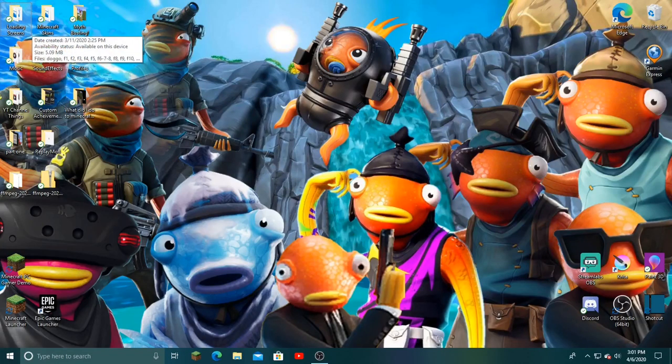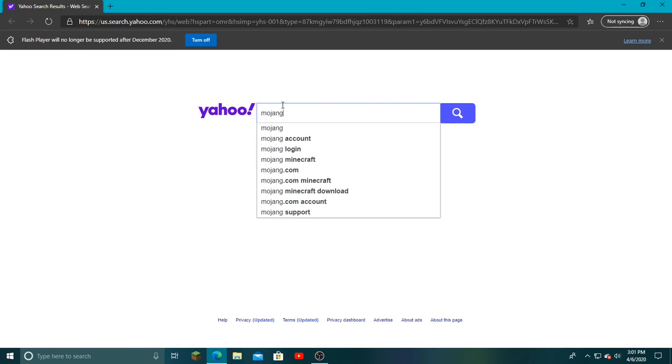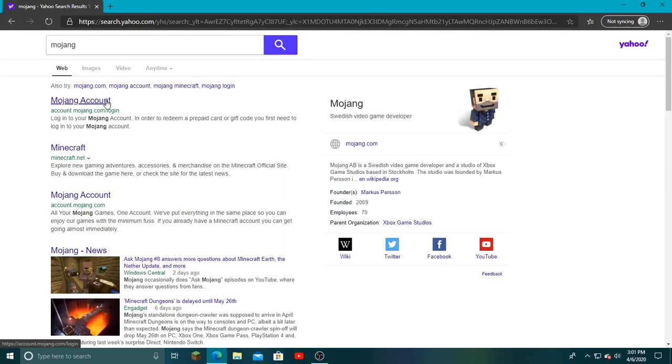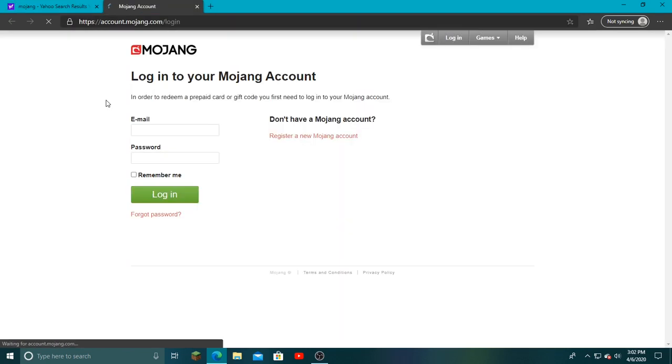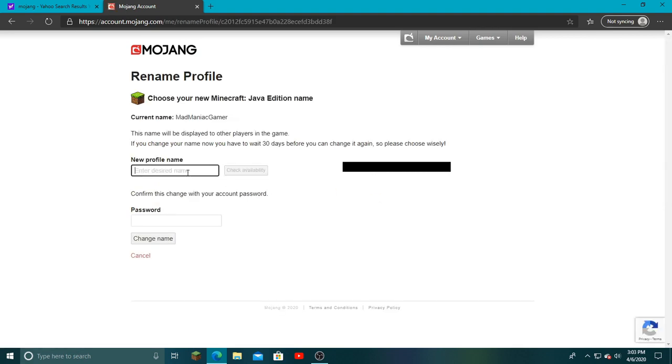Now, to change your Minecraft name, you're going to want to go to your browser, just like we did before, but this time, you're not looking up Minecraft skins, you're simply going to look up Mojang, just like that. And then it's going to pull up Mojang account, which is what you're going to want to click. Obviously, there's going to be a link in the description, and then you need to log in. So, this is where it's going to take you. You simply want to go down to where it says profile name and click change. So that's going to take you to here, and you type your desired name, whatever you want.